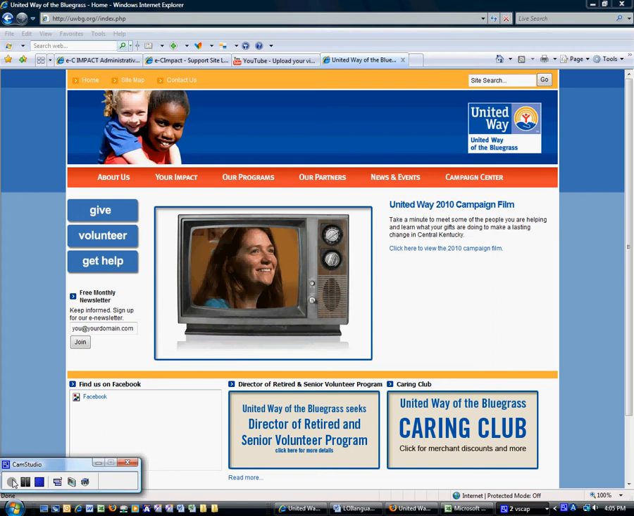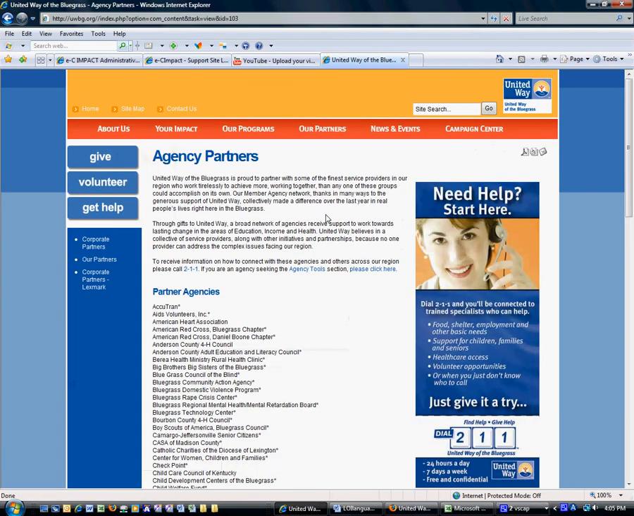This first video provides you with a step-by-step walkthrough for accessing and completing the online letter of intent. To access the letter of intent, go to our website www.uwbg.org, go to Our Partners, click on Agency Partners. When you're on the Agency Partners page, click on Agency Tools right here in the middle of the screen.